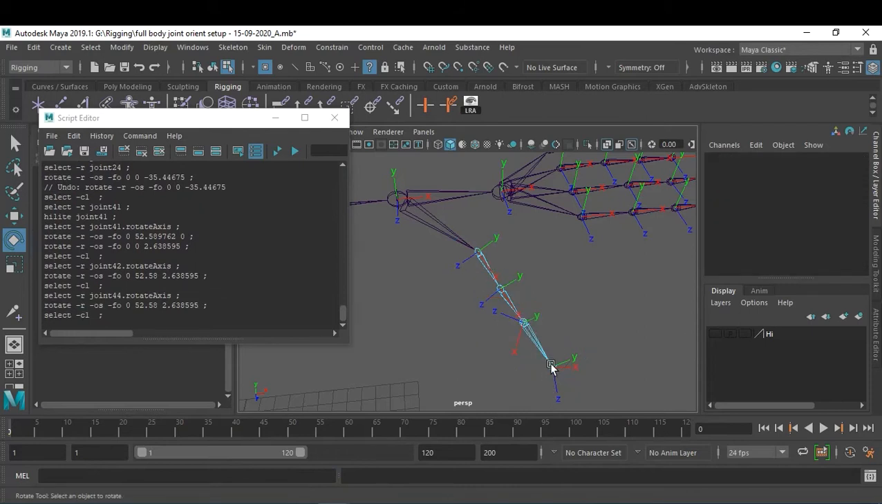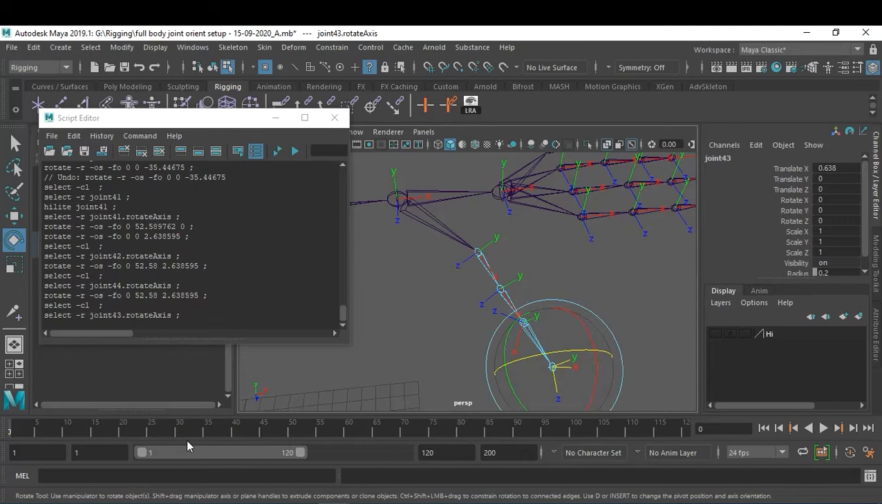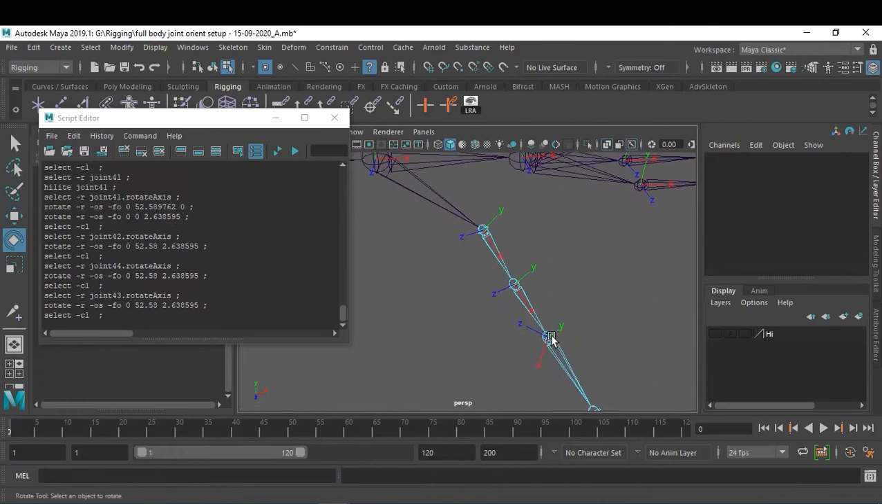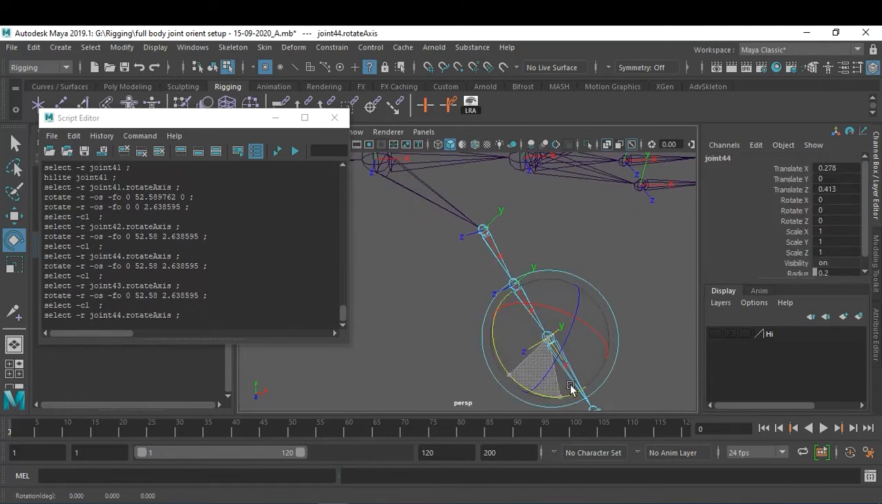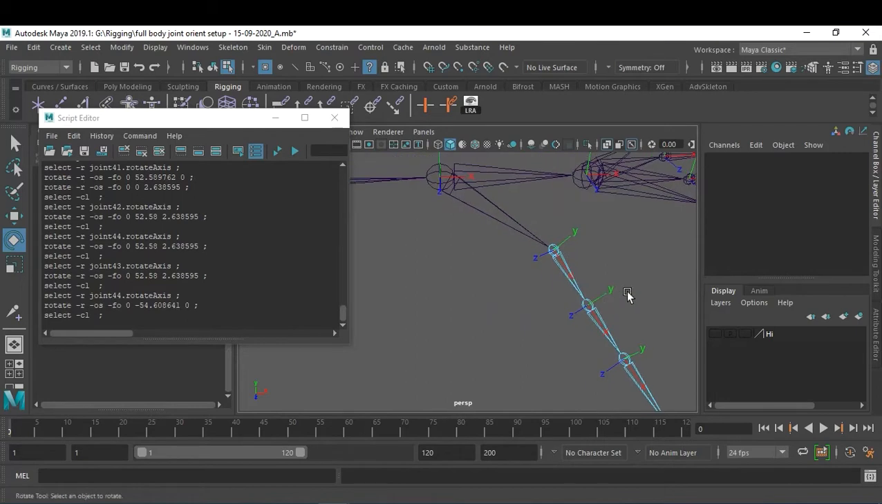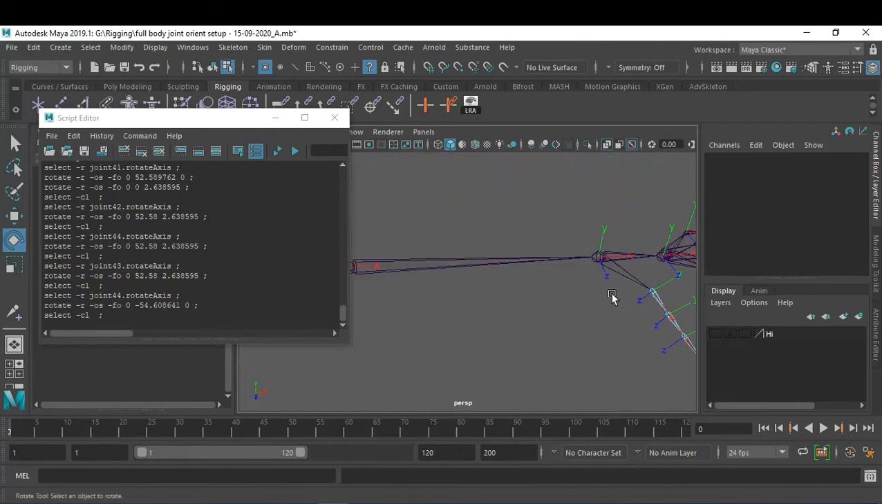Basically, we need to work it out a little bit. But if you apply this particular thing over here, it is going to work for you. If you need to work on this particular joint, you can easily work. But suppose you have a similar kind of rotating pattern, you can just apply that same script over and over again. So like that.